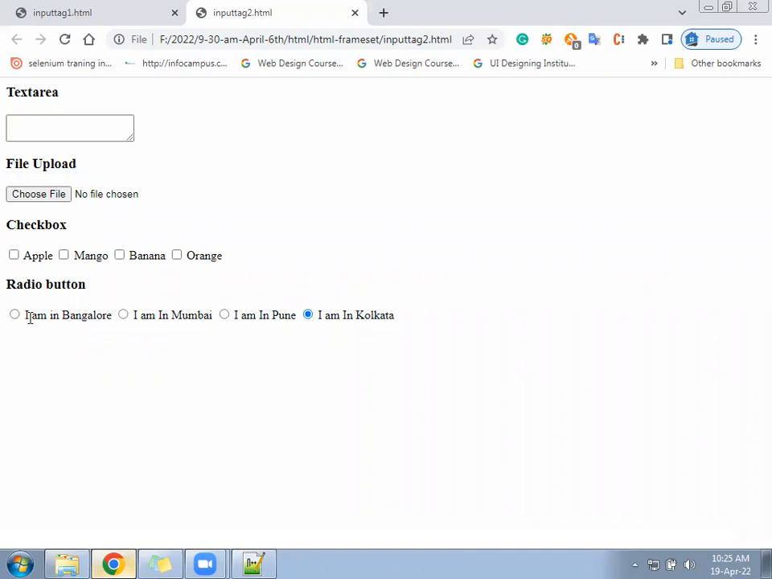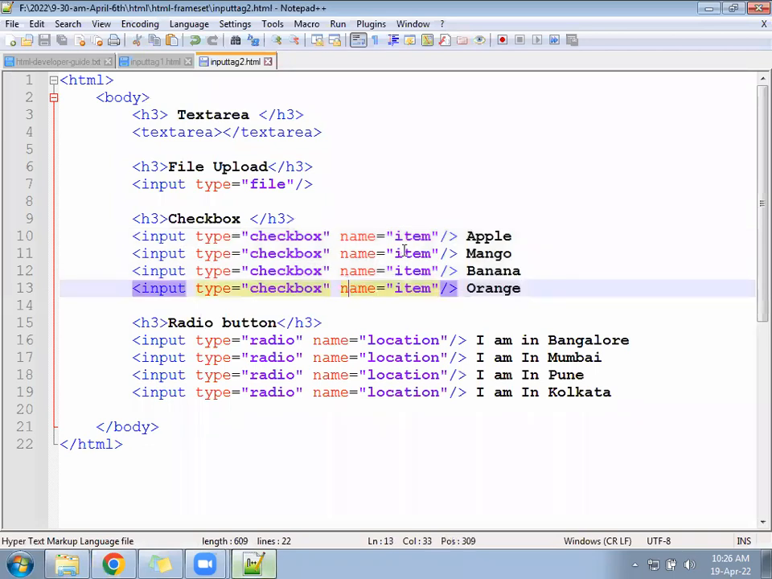Next file we have. In that you see the checkbox. How many are you able to select? Multiple. Radio button, how many are we able to select? Only one. Look, the common thing for both: name is same. Item, item, item. Here name is same. Location, location, location.